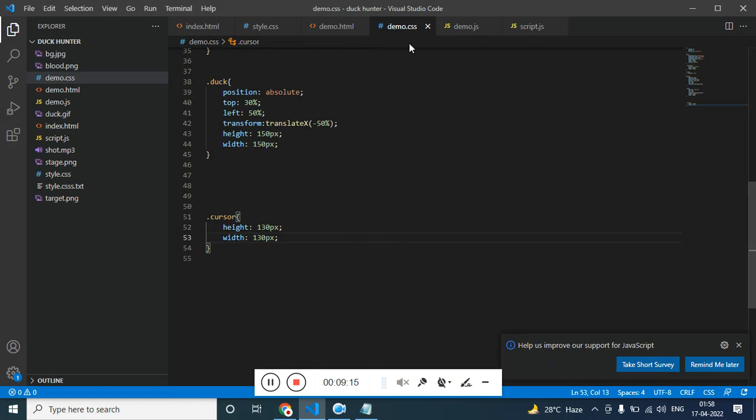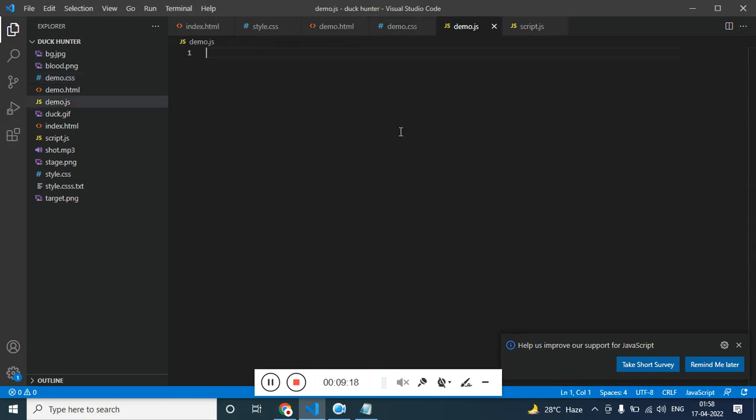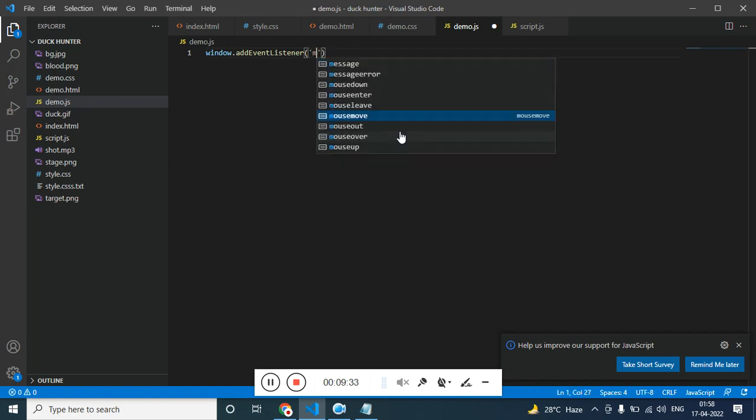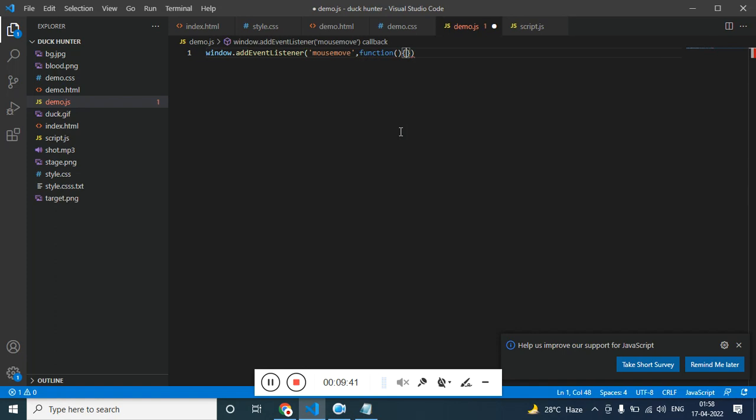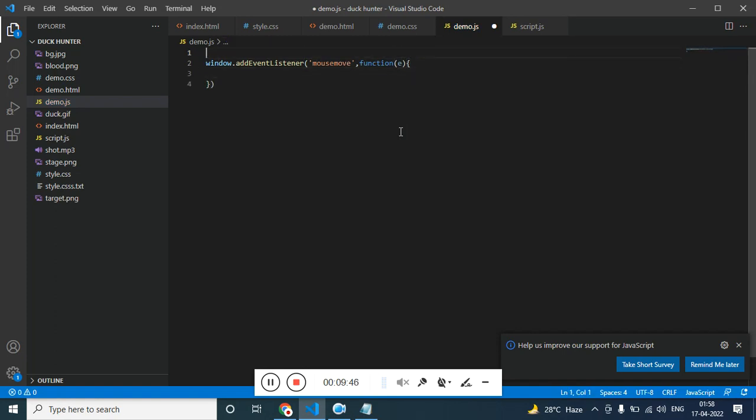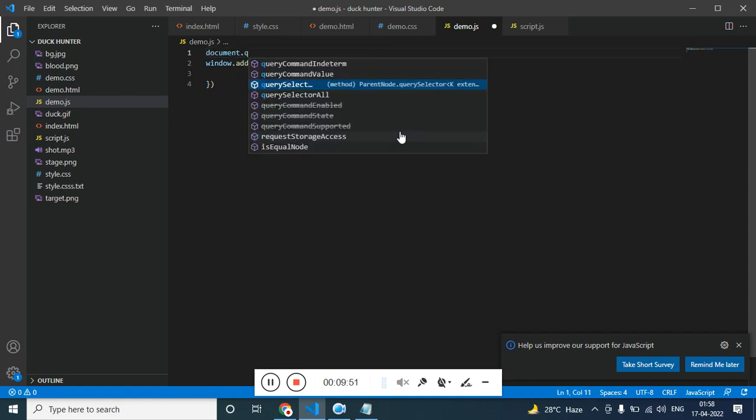Now we want to make this cursor, or we want to make this target follow our cursor. How are we going to do it? It's with simple JavaScript. We need to call window dot add event listener. If there is a mouse move, then call this function, this fuzzy e as a parameter. So before that, what do we want to move? We want to move the cursor. Document dot query selector.